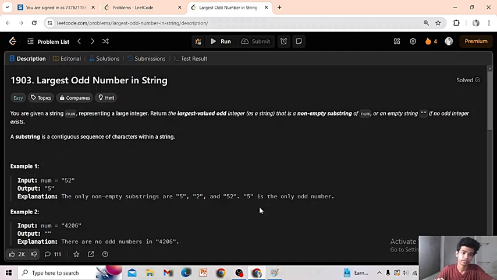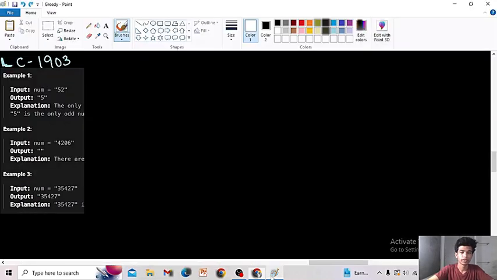Okay, they're asking us to find the largest odd number. We want to find the largest odd number as a substring of a string, where we want to return that substring. If no such odd substring is there, then we want to return what? Just an empty string. Okay, first of all, what is meant by substring?